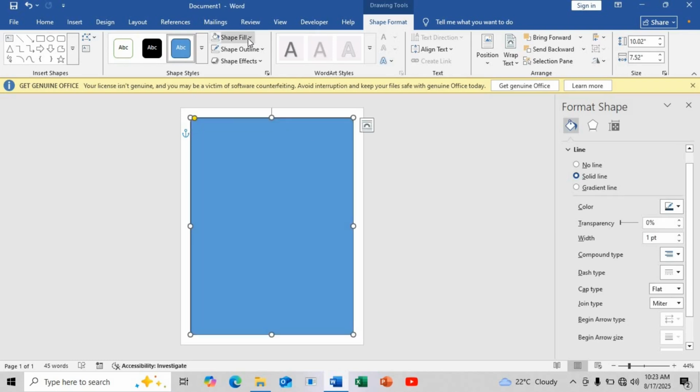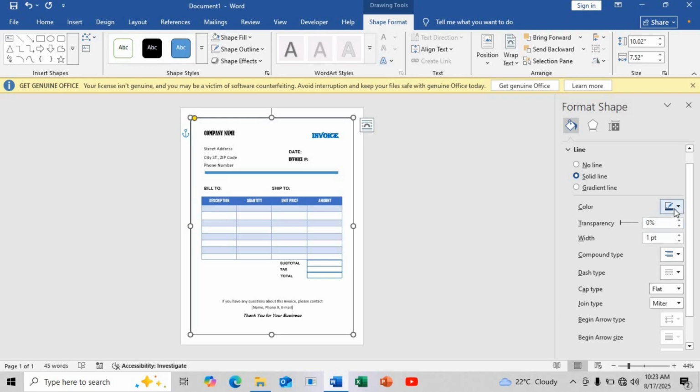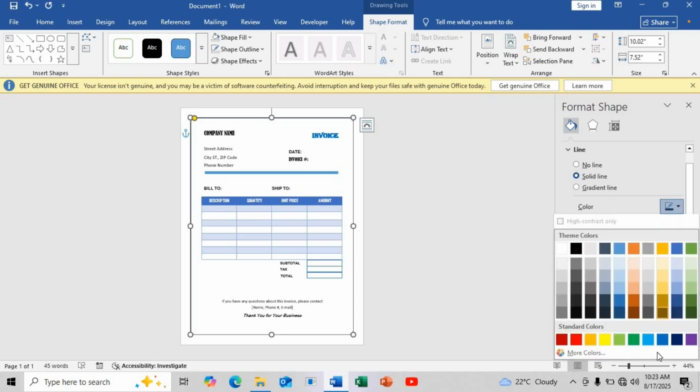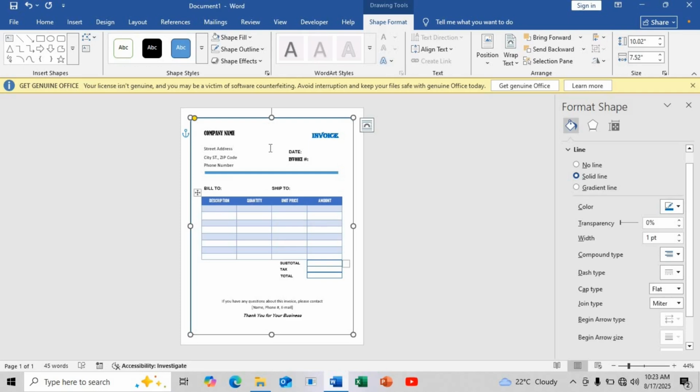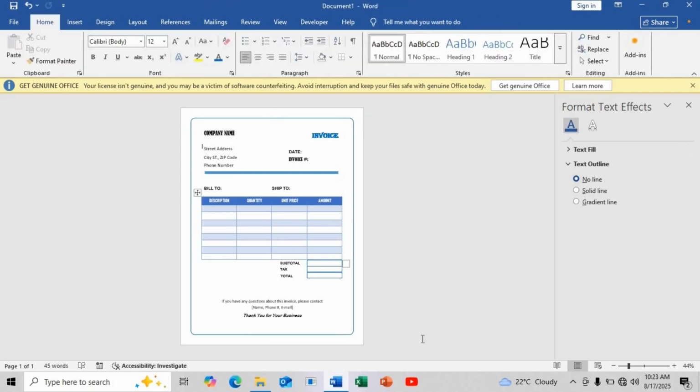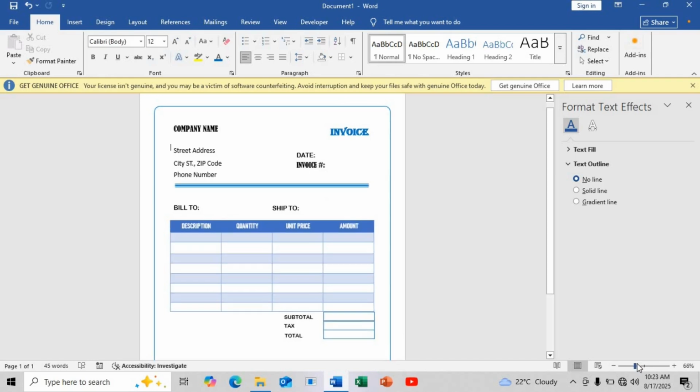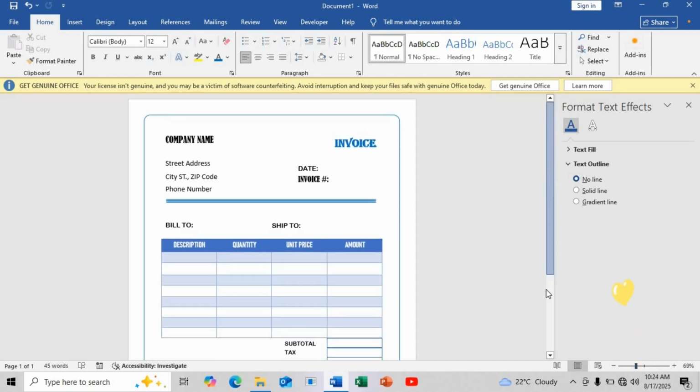Alright, so the shape fill, let's make it no fill. So the color of the line, let's choose this color. Right, so as you can see, everything is well fit and placed. So you can see from the top to the bottom, we've done everything necessary that we have to do there.